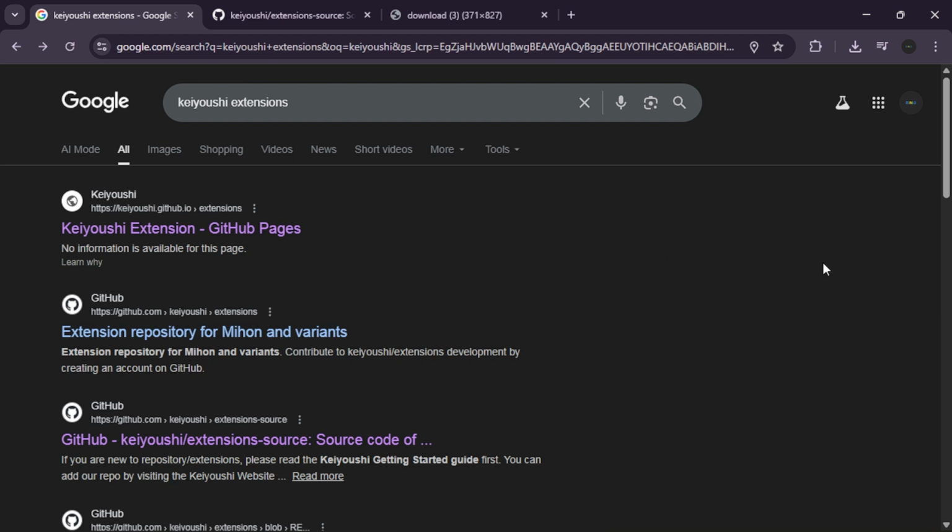Hey everyone! If you've just installed Tachiyomi or Mihon and noticed the extensions list is completely empty, don't panic. The app doesn't come with sources anymore for legal reasons, but adding them back only takes a few minutes. Today, I'm showing you the repo method to get all your favorite manga sources back.